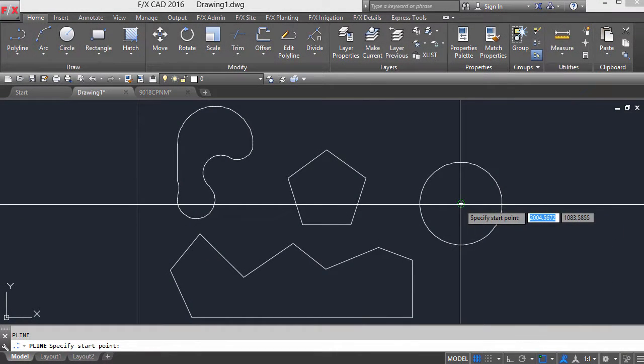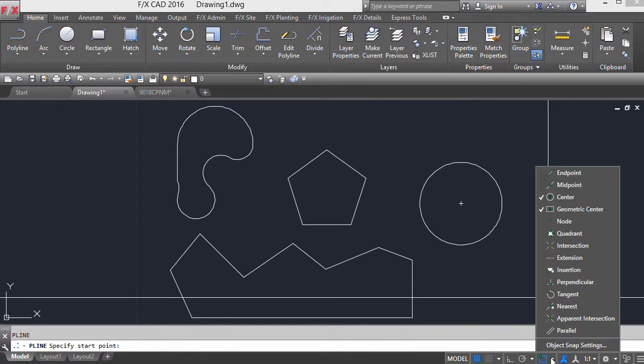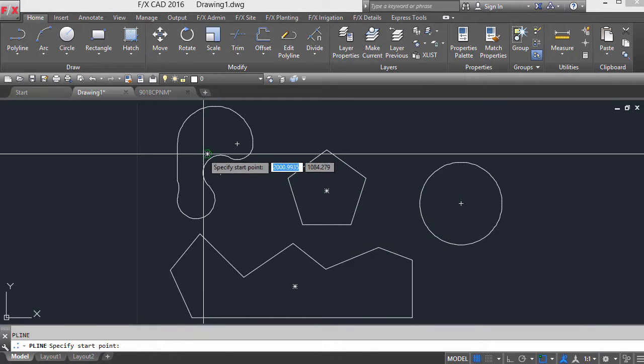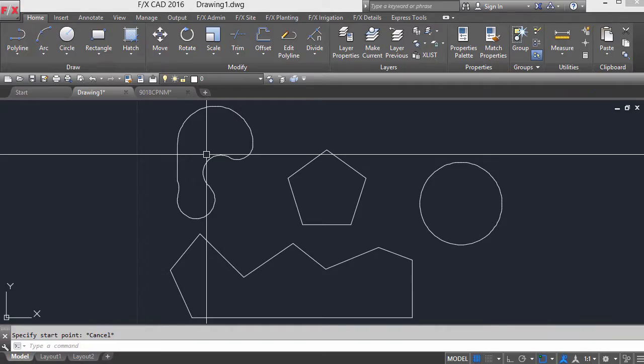Next, the ability to snap to the geometric center of any closed polyline was added. This would be very handy to find the physical center of an oddly shaped open space in your design. Use this tool as a way to help analyze and improve your design layout.